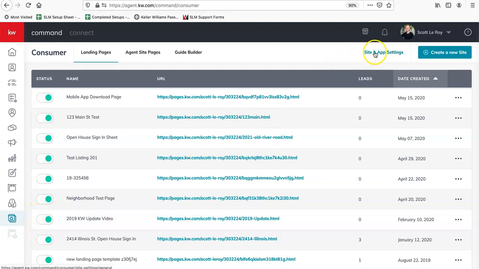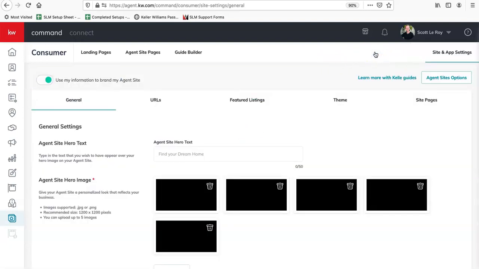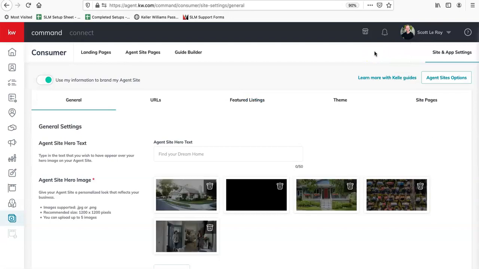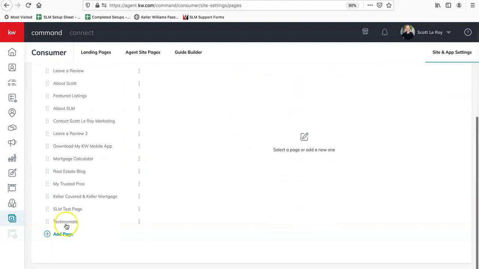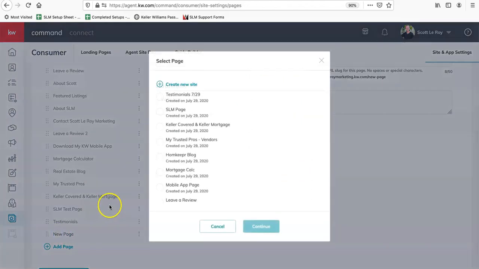And then we can manually add that new page. So then we would go to Site and App Settings to do so. Site Pages. And then over here you would go to Add Page. And the newest page that you update will always display on the top. So I didn't save mine, that's why it's not displaying with today's date, but if you just updated it and saved it properly, it should show up first. So you would basically just click on that and do continue.